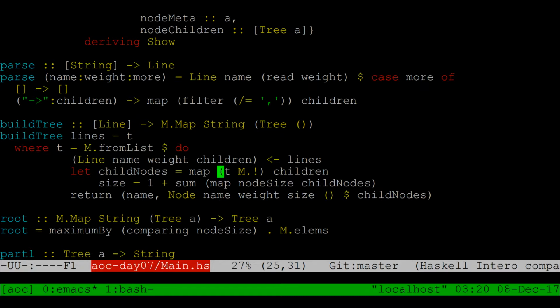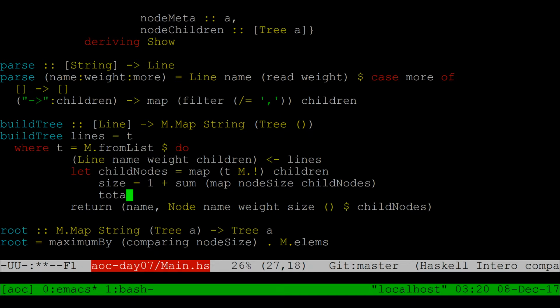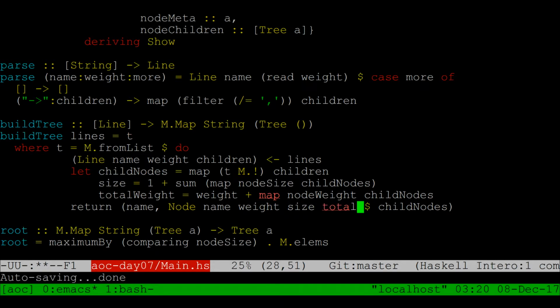And let's see, we get out all this stuff, child nodes, now we have total weight equals weight plus map node weight over the child nodes, and we'll just here put total weight. This is actually producing a tree now.